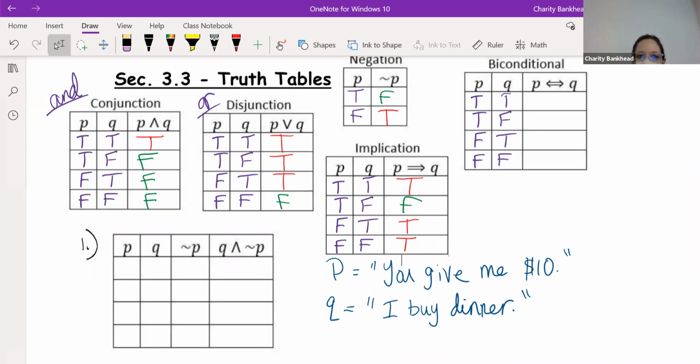Does that kind of make sense? No, still doesn't make sense. So if the statement is, if you give me $10, then I'll buy dinner, under what circumstances can you accuse me of lying to you? The only time is if you do give me the $10, but I don't buy the dinner. If you don't give me the $10, then you can't accuse me of lying, regardless of whether I buy the dinner or I don't.